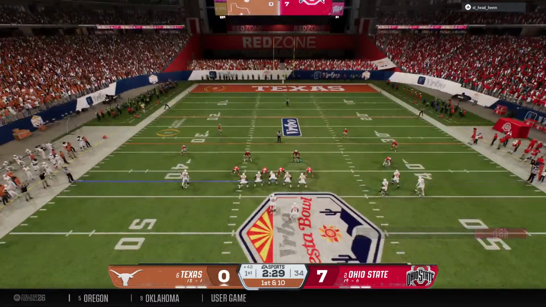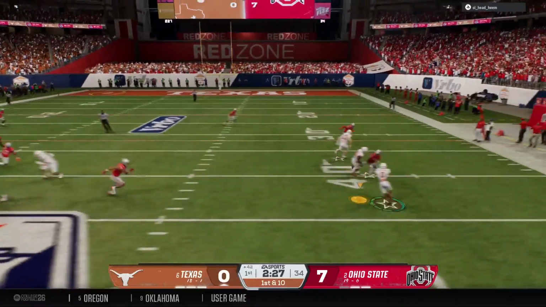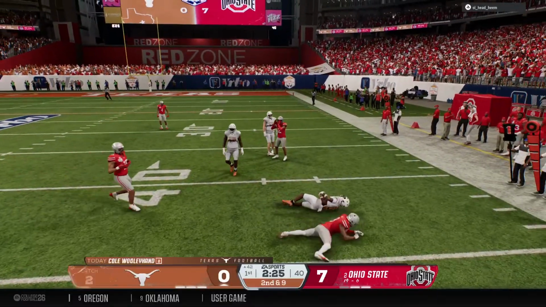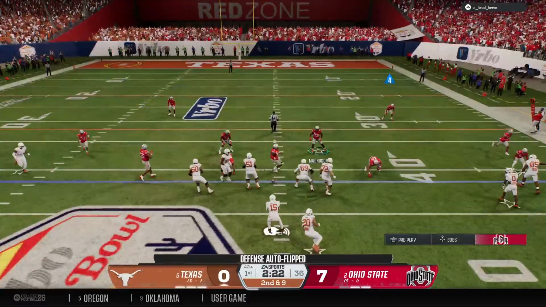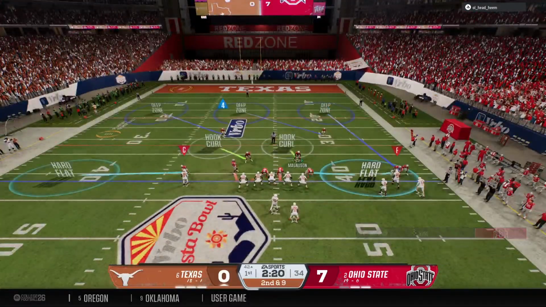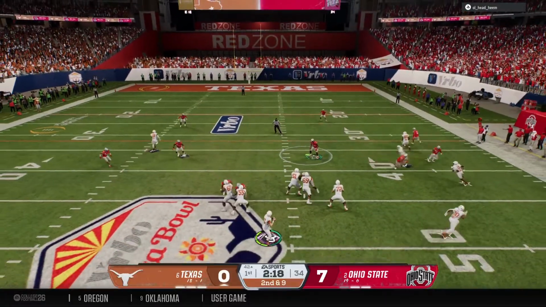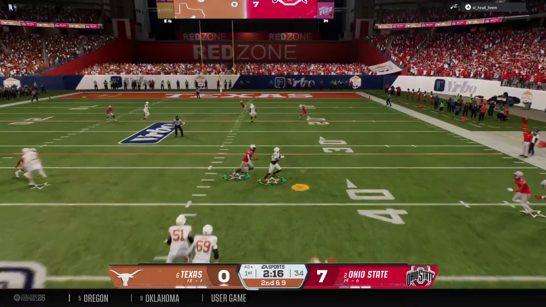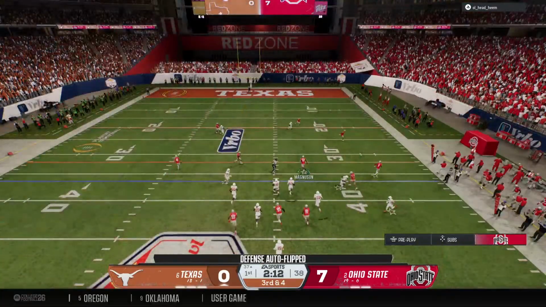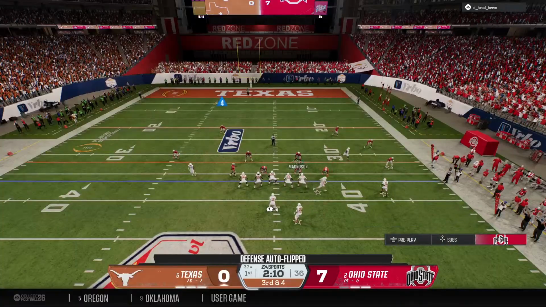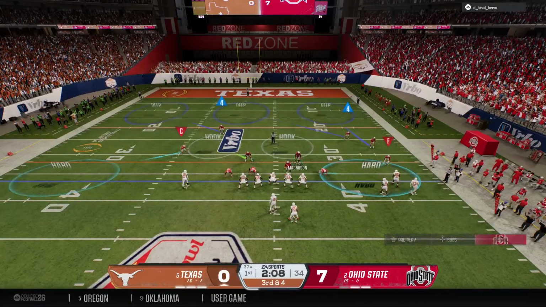Longhorns looking to run some tempo here. Off the RPO, caught to the right. Stopped right there at the line. No gain. Second down play coming up for this offense. Quarterback drops back. We're going to test the secondary. With the catch, it's Willingham. He's brought down quickly. A short gain gets them a few yards closer to the marker.